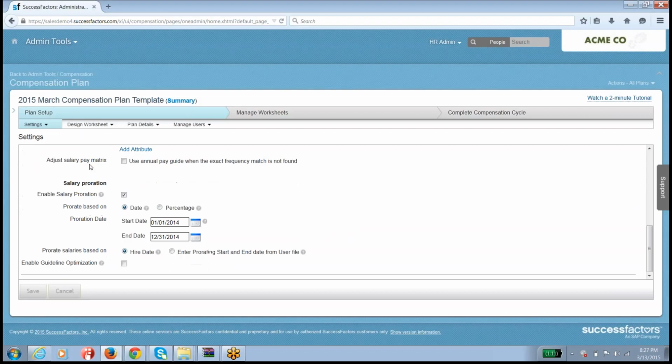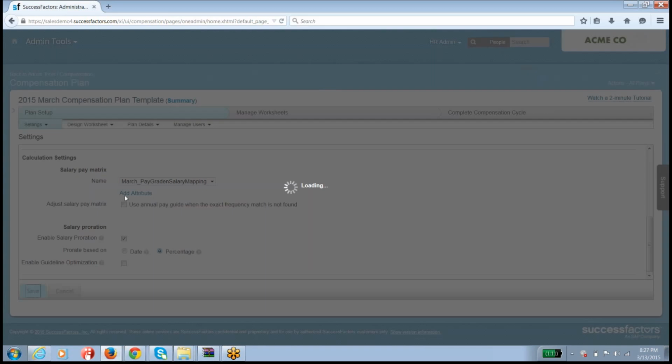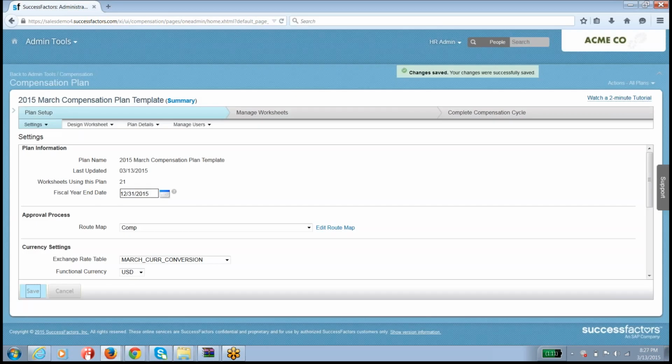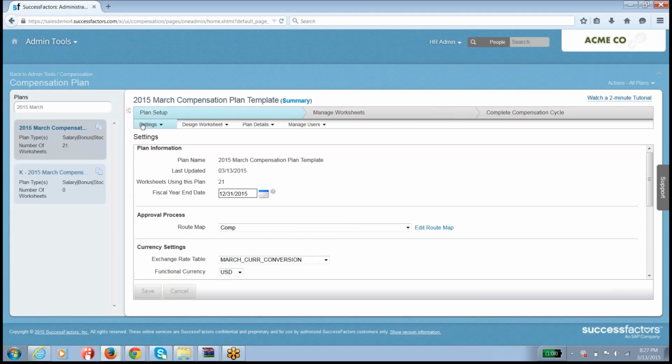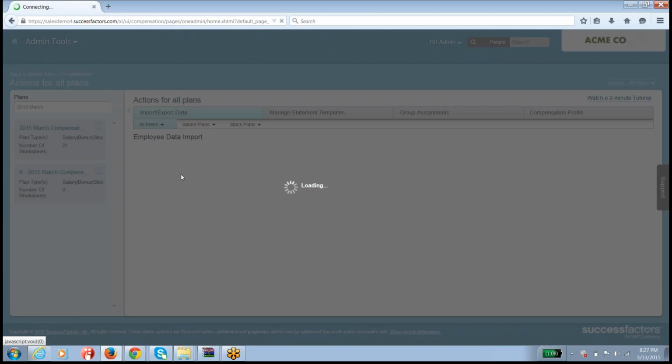And here you can see your proration based on dates, but we want to do it on a percentage, and the percentage you can see you are going to do it in a percentage. Let me set this percentage, guys. Let me save this configuration. So where from you are going to upload this percentage is, you have to go back to the compensation home page, click on actions for all plans, guys.